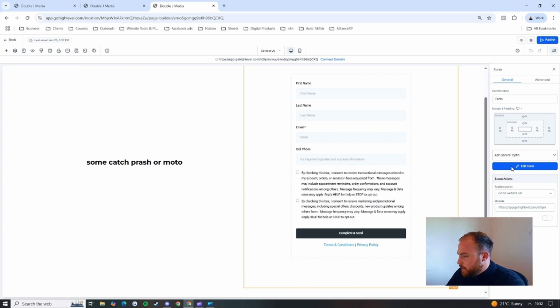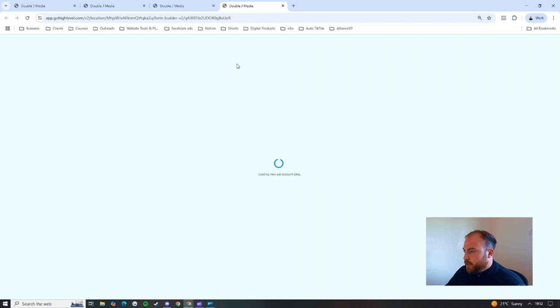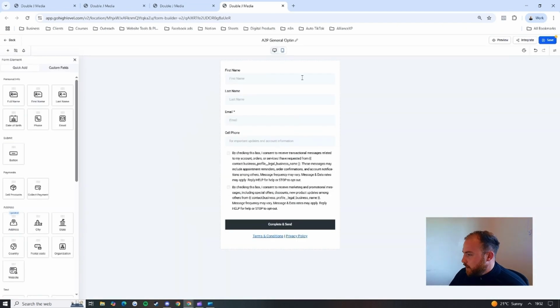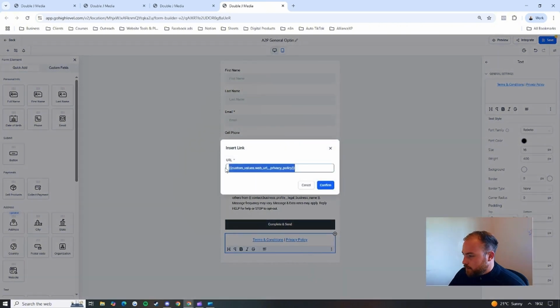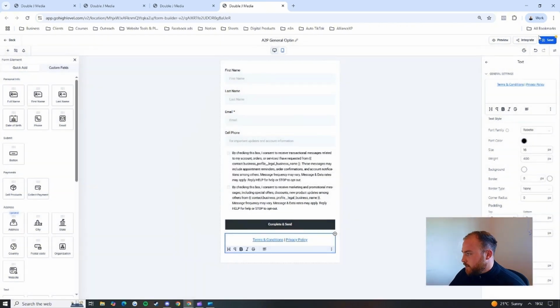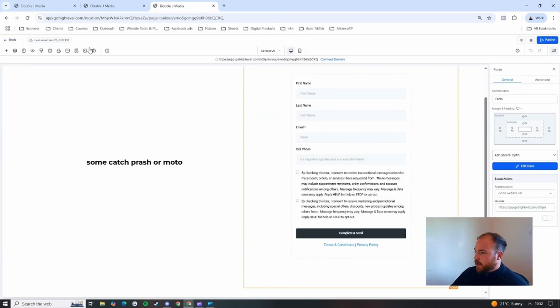The next thing that we're going to do is double check that it pulls in the privacy and terms and conditions, which it should do. And the way that we can check this is clicking this box down here, highlight one of these, go over to here, click the link button, and it should be the custom values for the URL. So that's nice and easy. We can click save, come back out of that, come back out of this.